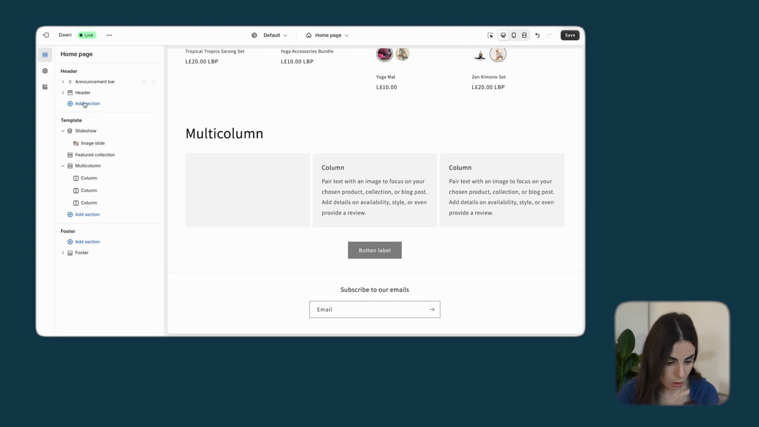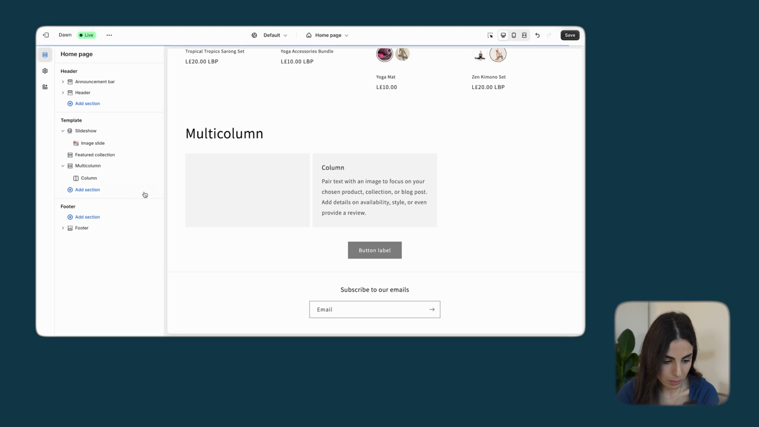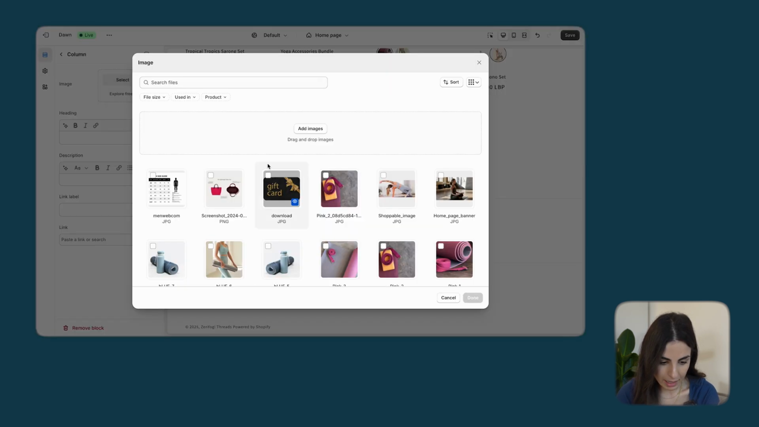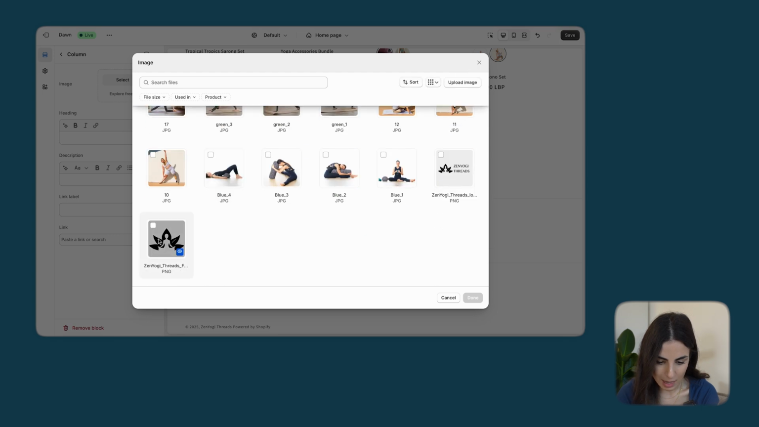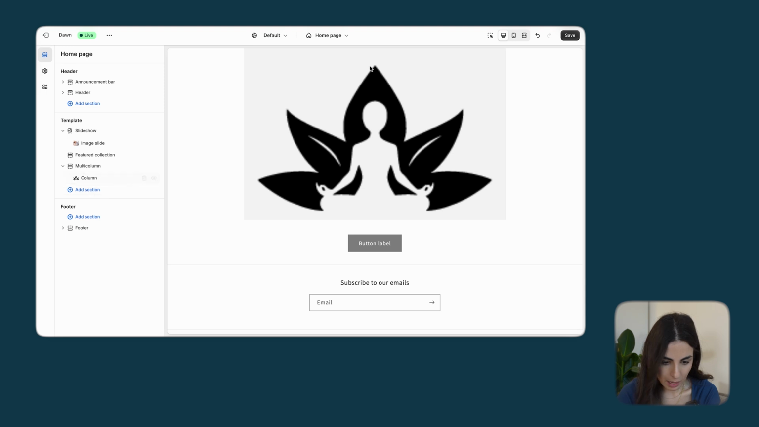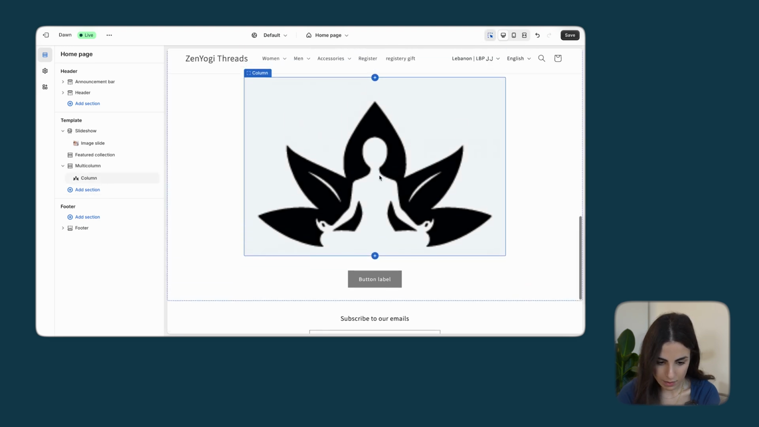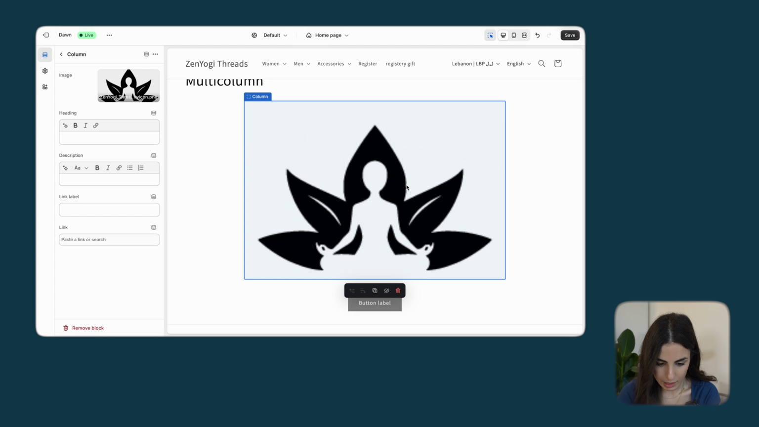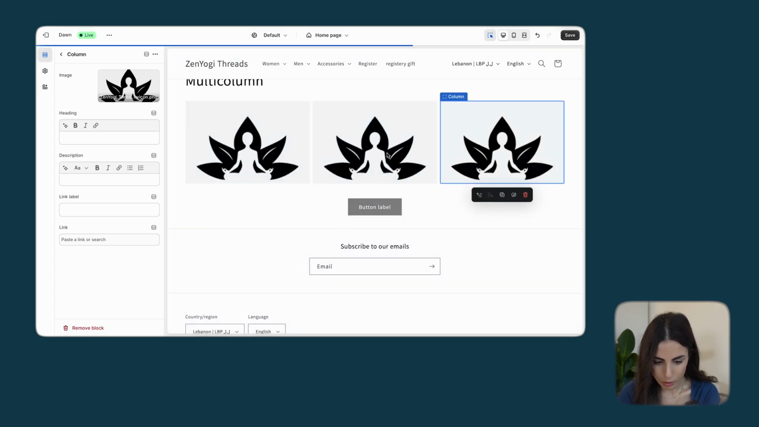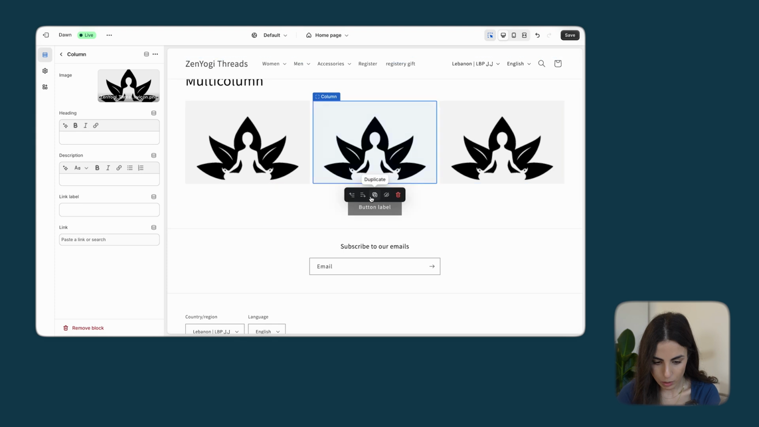I'm going to actually go and remove all of these. Let me start first with this one. And I will go in here and select an image. I don't have anything that's applicable, but let's say this one. And I will go back and I will simply duplicate it. So let's see if this is something we can do. Yes, let me duplicate. And I will click duplicate one more time and one more time.